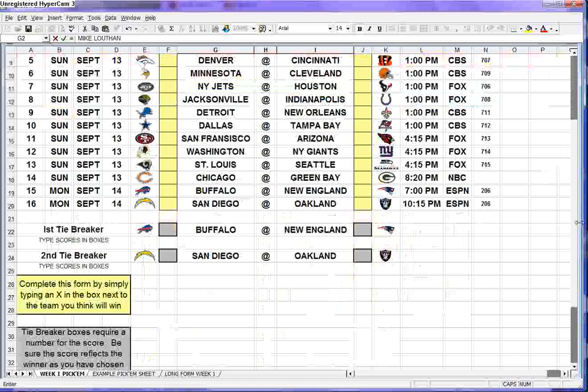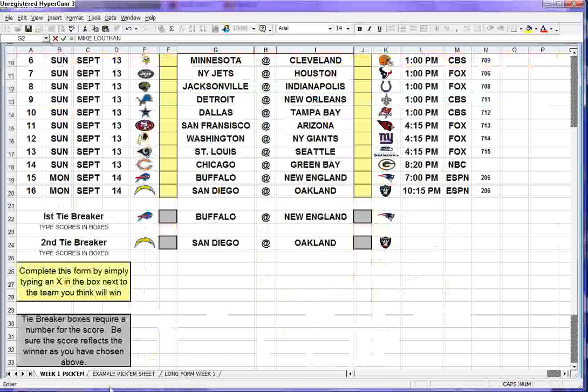Then you'll notice on here that the game selections for the week are in yellow boxes, and there's a yellow box at the bottom of this that has the information on how to fill out the form. So complete this form by simply typing an X next to the box of the team that you think will win. And then the bottom here says the tiebreakers. It goes with these gray boxes. You actually put a number in for the score down here. You don't put X's in, you put numbers in these.